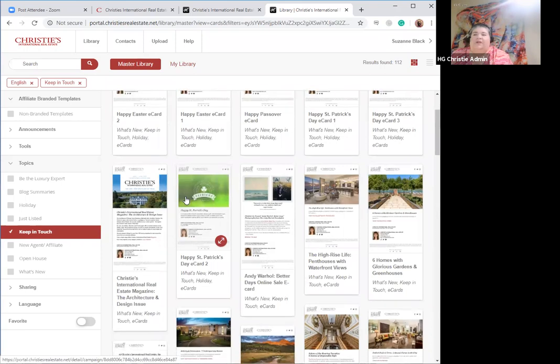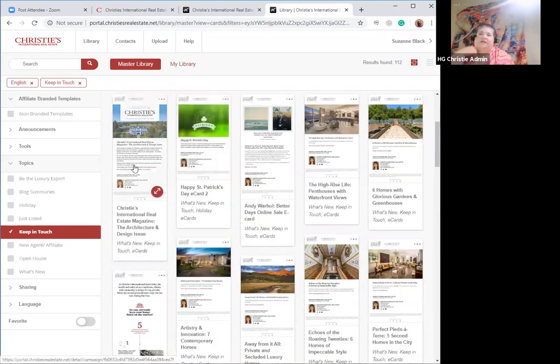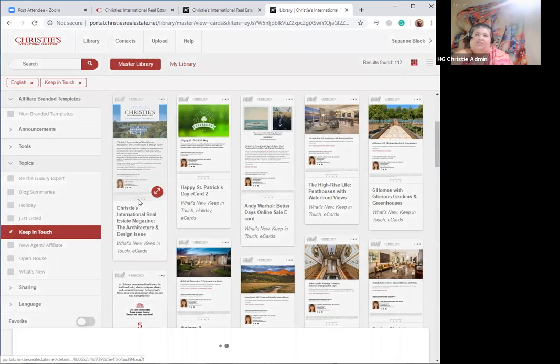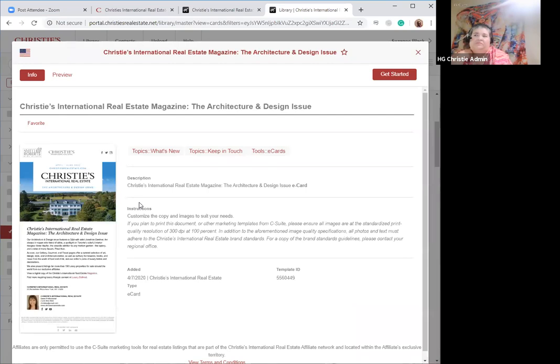So they had their architectural design issue, which just went out. Let's look at the preview of that so you can see it a little bit closer. And you can tell right down here at the bottom when this was published. So you can see, okay, it's been within the last month. That way, you know how recent it is that you're sending it out.